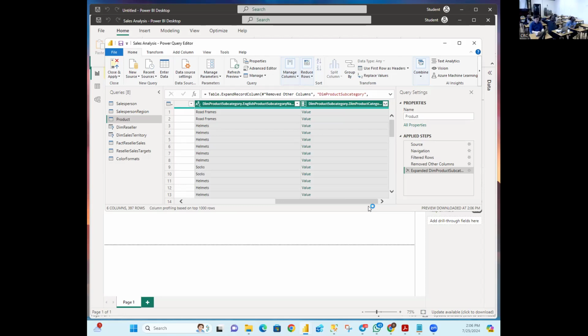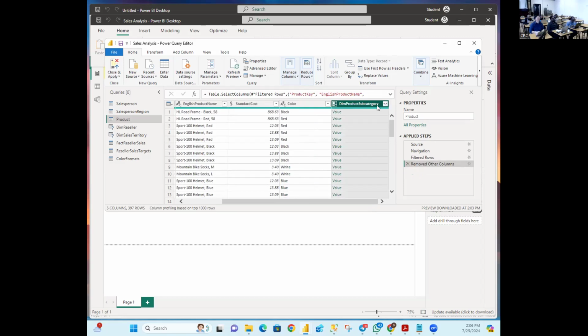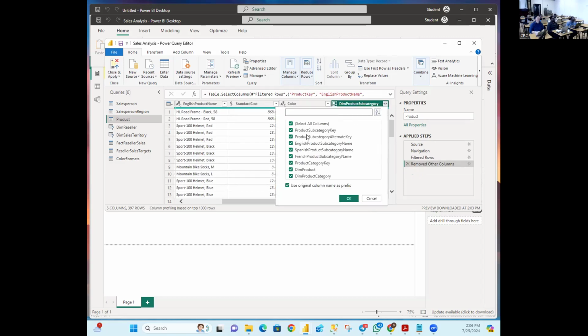But that's not what I want. So I'm going to remove it and take it again. Dim product subcategory, expand it, uncheck all. I need English product subcategory name. I need dim product category. But I will remove use original column as a prefix. Don't use it as a prefix. I will uncheck the last item here.